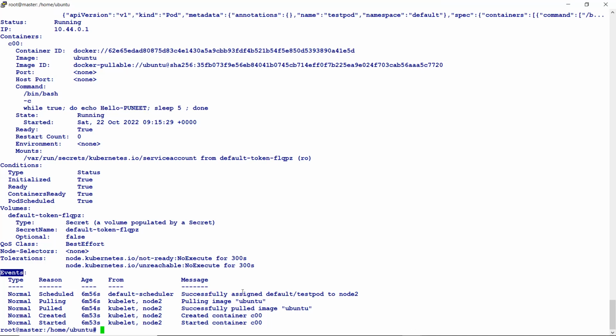But it also gives you the events. Okay, it also gives you the events. What all started? We started the container, then created. So it is giving you the brief idea of whatever happened with this particular thing and who did it. So first, what to do? Default scheduler will schedule it. Okay, default scheduler scheduled it to node 2, successfully assigned.